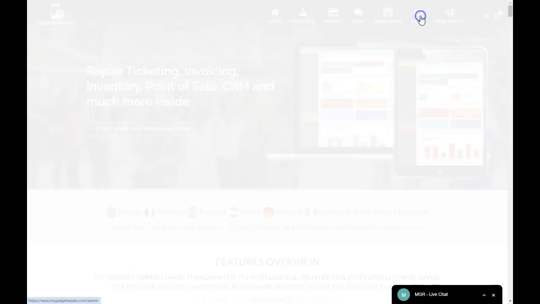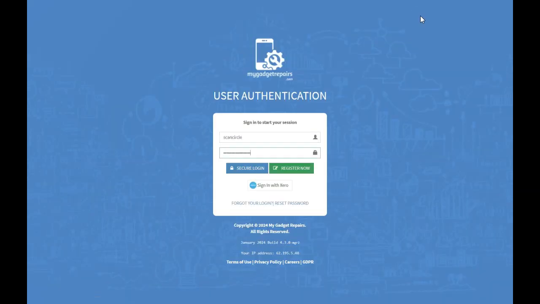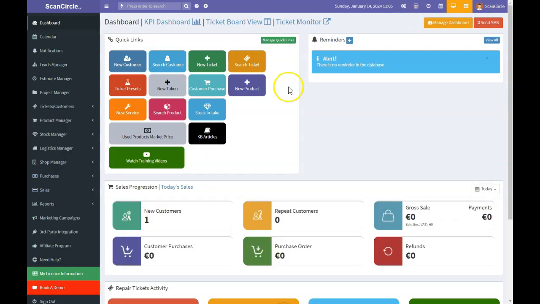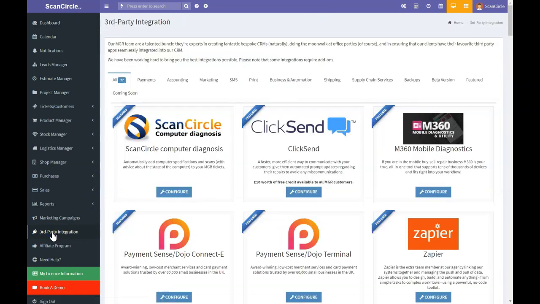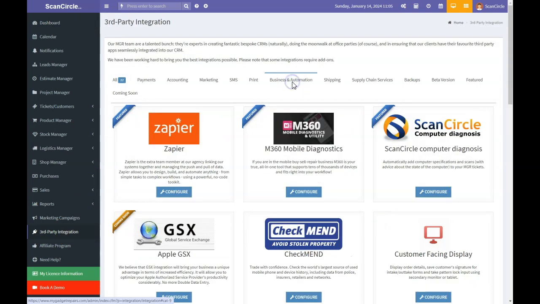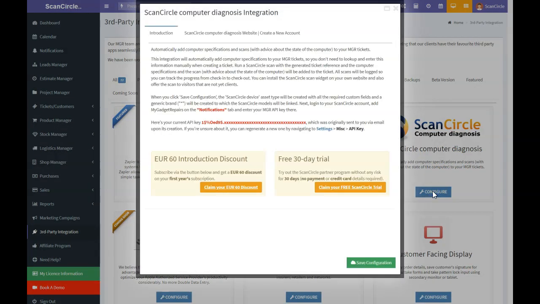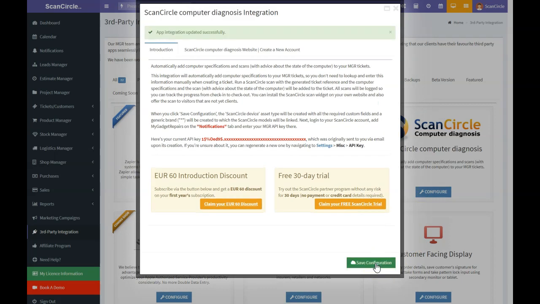To use this functionality, first log into My Gadget Repairs, go to Third-Party Integration, find the Scan Circle Computer Diagnosis integration and click Configure. If you don't have an API key yet, one will be created automatically and will be sent to you by email. You can also create a new one. Don't forget to click Save Configuration to automatically perform all the required initialization in My Gadget Repairs.